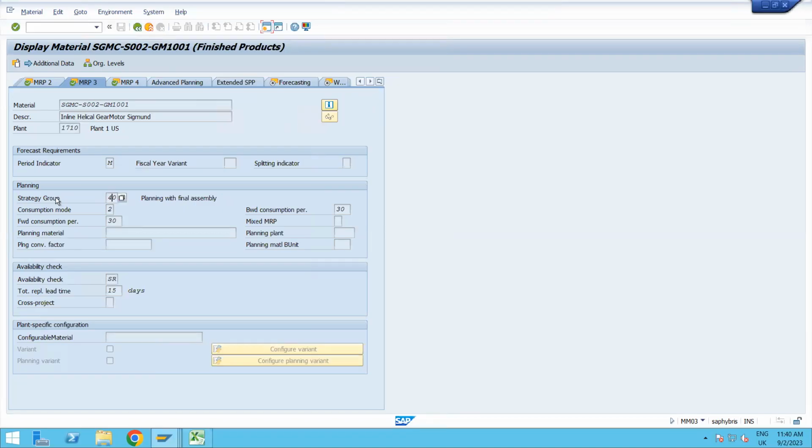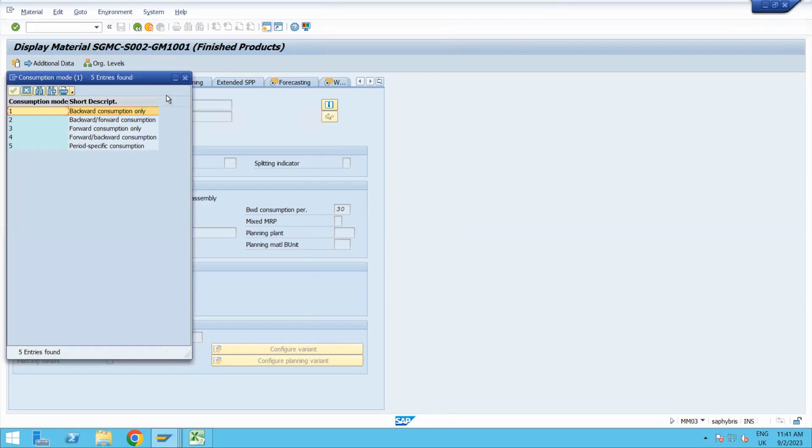And then the consumption mode. What is the meaning of consumption mode? Whether we want it consumed backward or forward, or only forward or only backward. If it is forward, how many days it should go forward, and how many days backward. It says how to consume the demand. Yes, the point you told now is correct. For example, whether I want to consume in the forward direction or in the backward direction, that is the consumption mode.